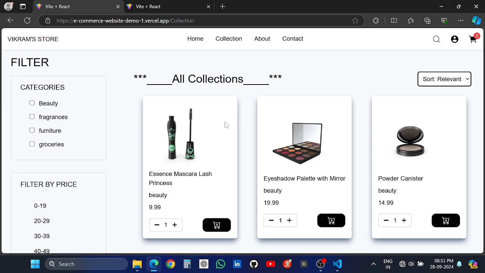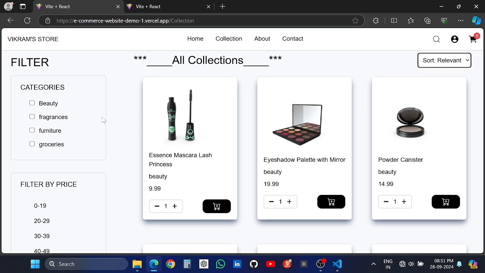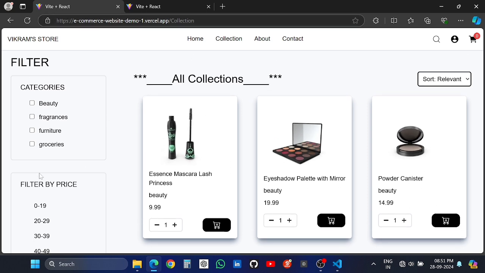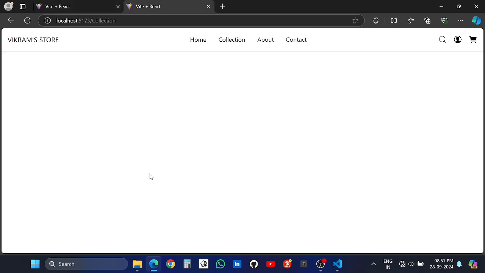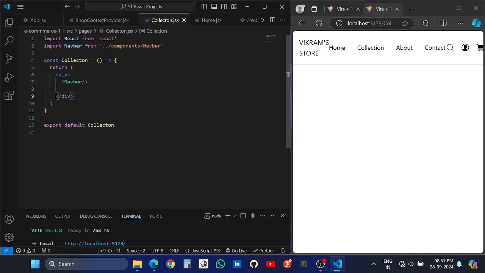To create this, we will start from the filter section, and after that we will create the whole collection section. So let's start with the filter function. Come to VS Code and start to build the collection page. Here I will create a div, which will be the container of both sections.